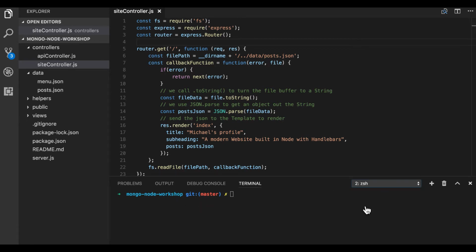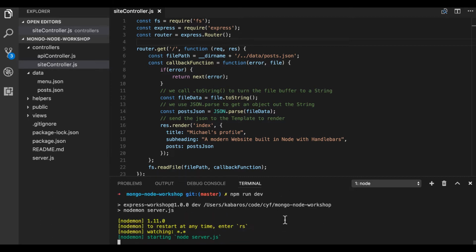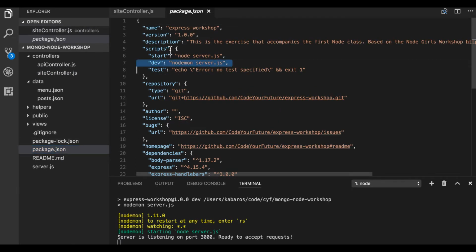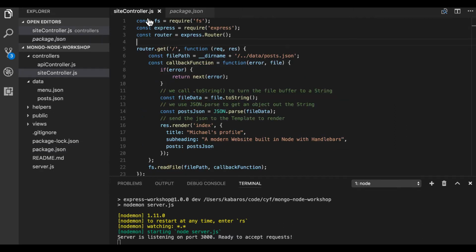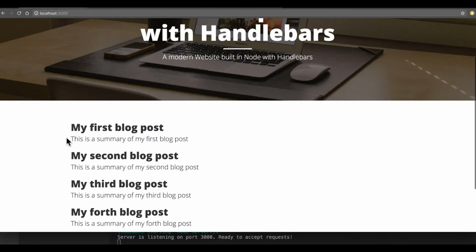To run it, we can't just say npm start, but we added a special script, npm run dev, which is defined in our package.json, and it runs the app using nodemon, which auto-reloads the site whenever we change a file. The site controller is where we have the route for the index page, the slash. If I go and refresh, I have it running here.